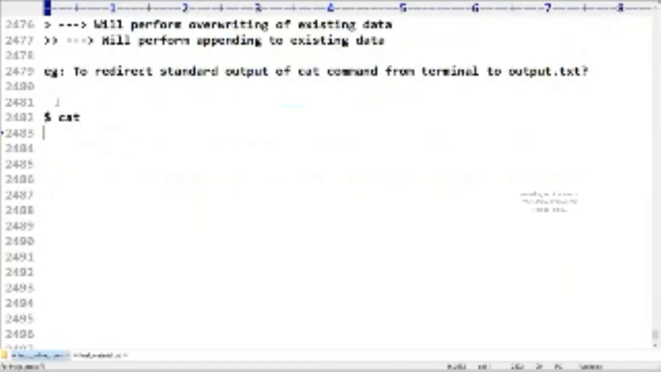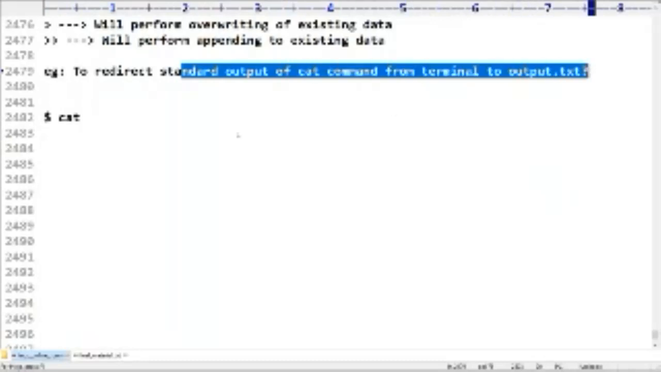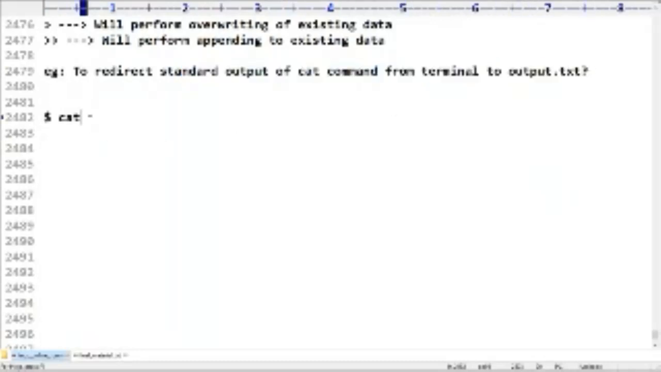Now my question is, redirect the standard output from terminal to output.txt. What do I have to take? Standard output stream is associated with which number? Please confirm. Associated with which number? Number 1. Okay, number 1. So how can you perform output redirection? Greater than symbol. Okay, so to output.txt we have to take.